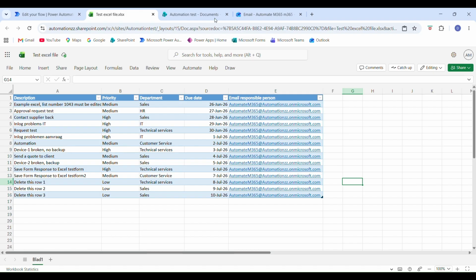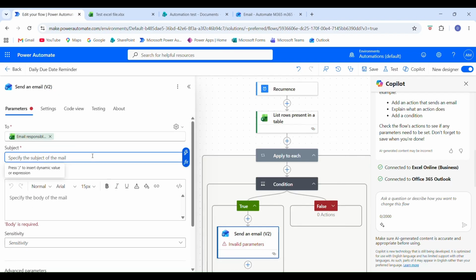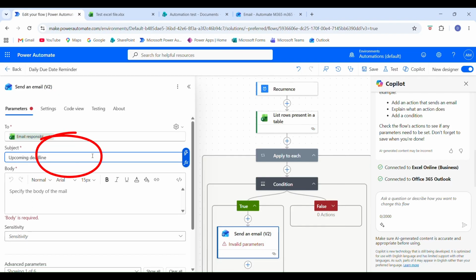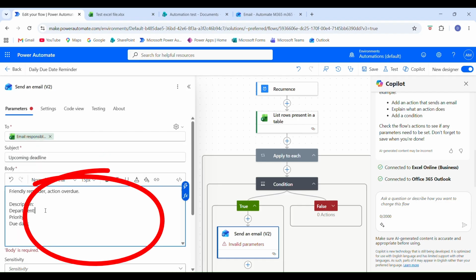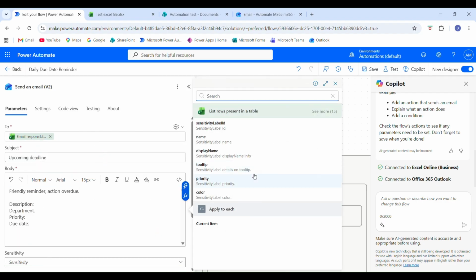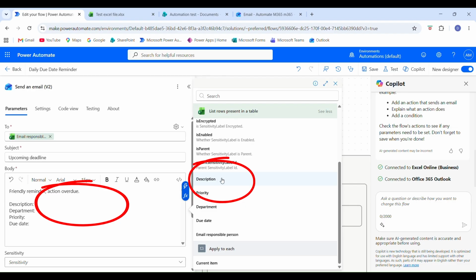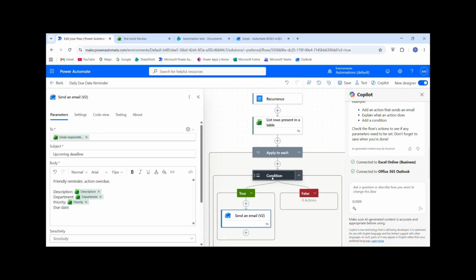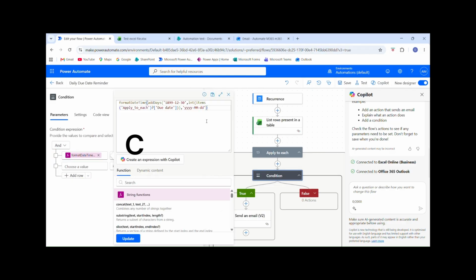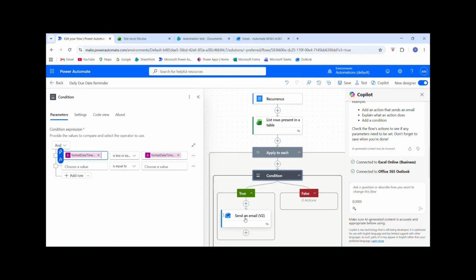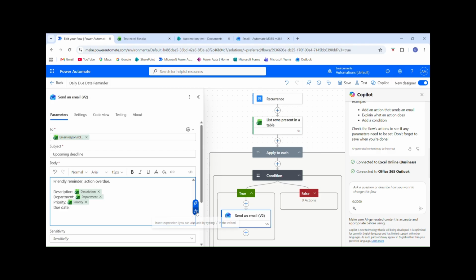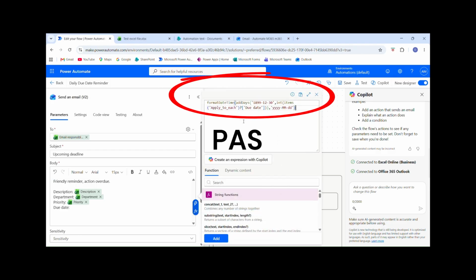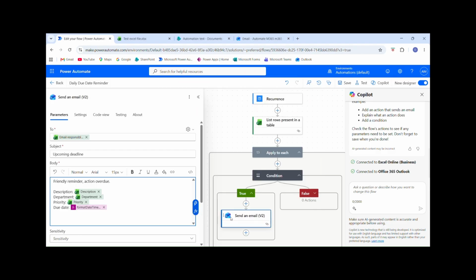For the subject, type something like Upcoming Deadline. In the body, write a friendly reminder message and use dynamic content to add the description, priority and department from your Excel row. For the due date field, do not use the raw dynamic content value because that will show the Excel serial number again. Instead, click on Expression and use the same due date expression as shown on screen, so it displays as a readable date in the email.